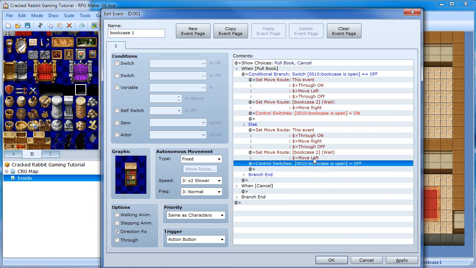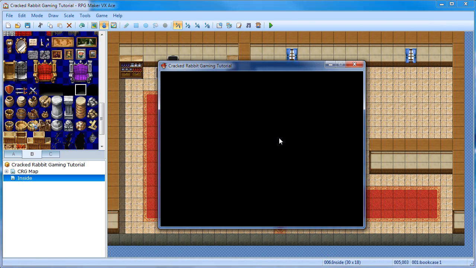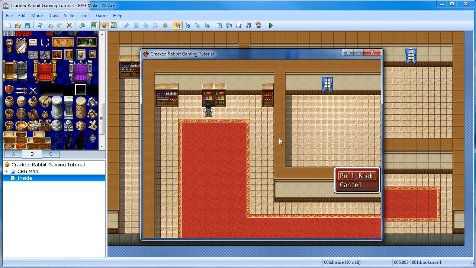So bookcase is open is now off, and so now we should be able to move them back and forth as we keep clicking on it. So we'll pull the book again, and they close. And that is exactly what we want. And we can't activate it from there, but we can activate it from here. And then some weird stuff happens. So that's an issue.